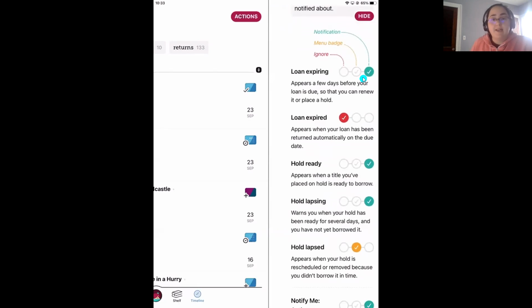So there are 3 ways to be notified about important events in Libby. By default, everyone is going to receive this blue notification line. This is a push notification, and push notifications appear on your device's screen regardless of what app you have open. So you could be reading the news or browsing Facebook, and if an important event happens in Libby, it will show up on your device's screen just like a text message would.